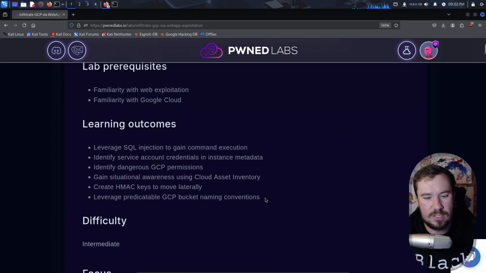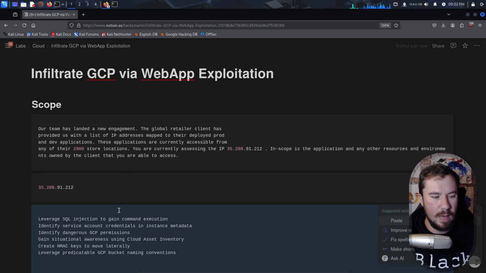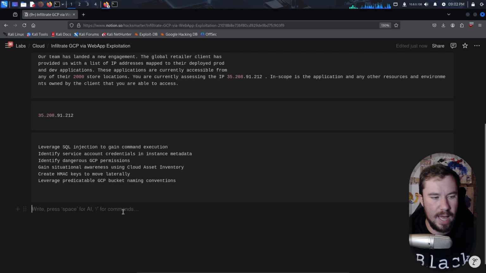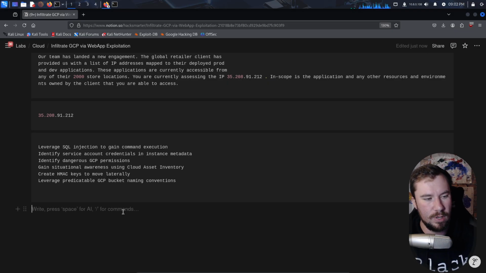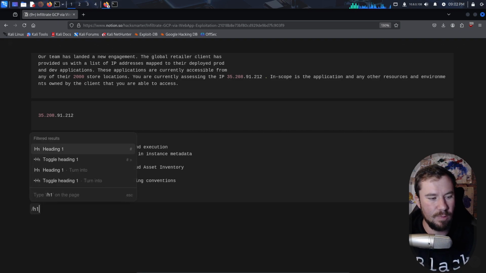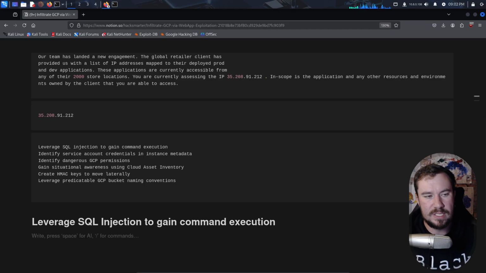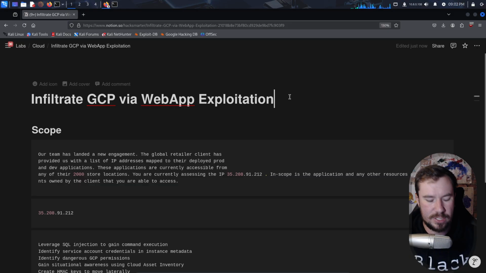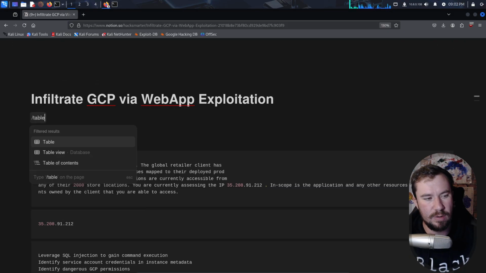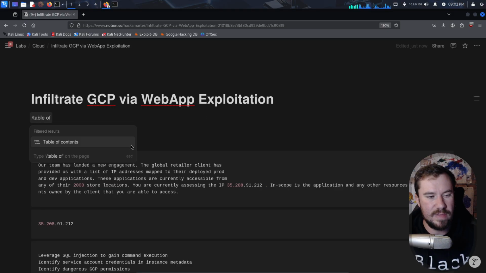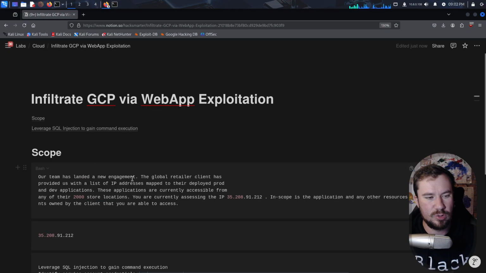Finally, remember we have these learning outcomes. So I'm going to use these learning outcomes to structure my notes. I'm just going to paste those in like so. I didn't mean to do a code block, but that will be fine. We'll keep that up above. But we're going to do an H1, and we know our first objective is to leverage SQL injection to gain command execution. Now, the reason I do H1s and H2s is that here in Notion, we can do a table of contents. And then that will quickly structure our notes as we work through this.